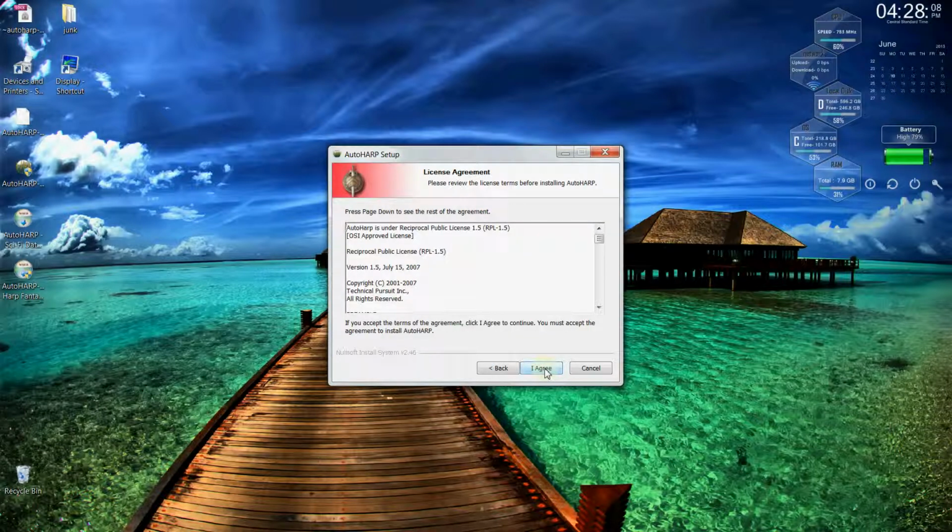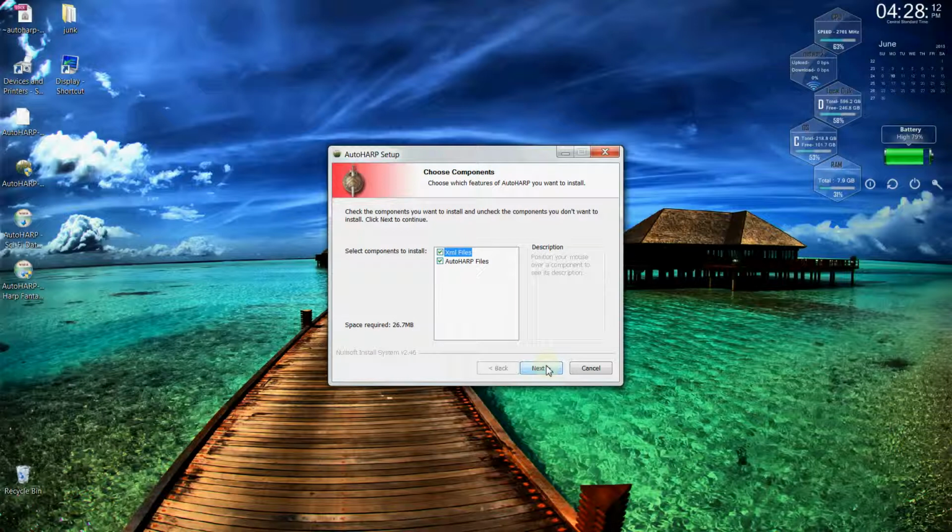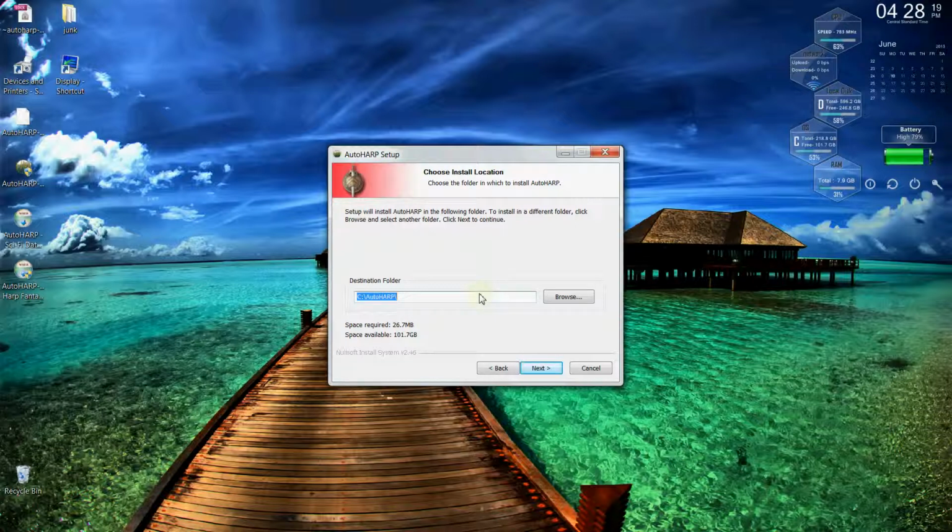It's an RPL license. Go ahead and read that if you don't know what a reciprocal public license is. We need both the XML and AutoHARP files. We're going to install it in the default directory C AutoHARP. But do remember this path, because you're going to need it later on when we install the full databases.